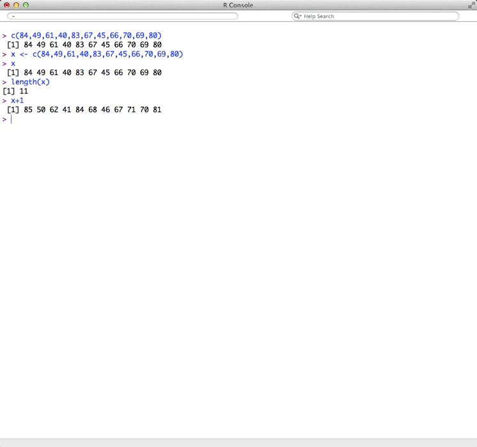I could assign x plus 1 to some other name. So here's y is x plus 1. And now notice y is this new vector. What if I multiplied x by 2? I could type 2 times x. Notice each element of 2 times x is 2 times the corresponding value for x.